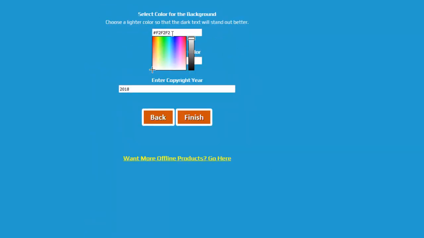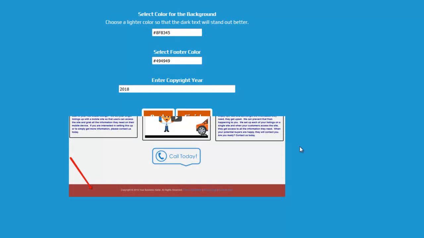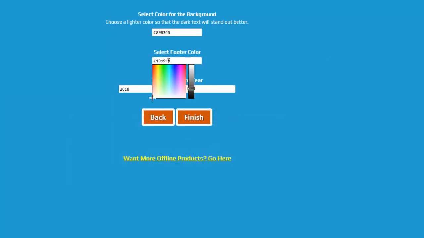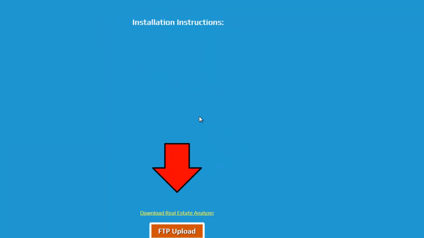All right, the color, you have a color picker here. You could change the color of the background if you'd like. All right, let's go ahead and just pick something here. The footer, that's the bottom area here. We can go ahead and change that color too. All right, we click finish.